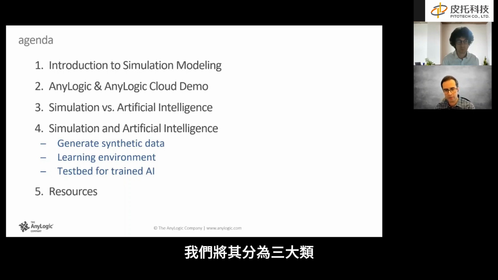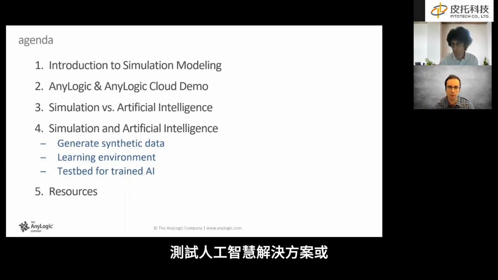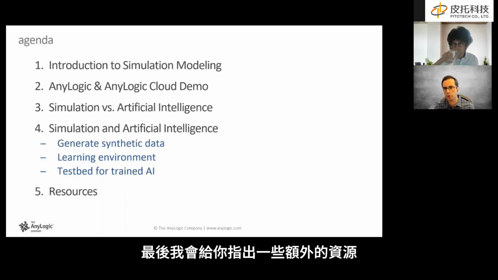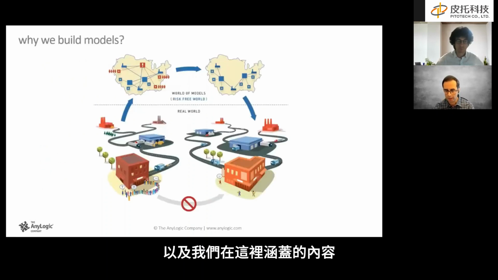And we cover it in three main categories of intersections: when we are generating synthetic data and using it for AI purposes, when we use simulation modeling as a learning environment for reinforcement learning, and when we use simulation as a test bed to test AI solutions or trained models. And at the end, I will point you to some extra resources in case you wanted to follow up and try some of the technologies that I'm going to introduce you to in this workshop. Okay, so let's start with a brief introduction to simulation modeling and what we are covering here.